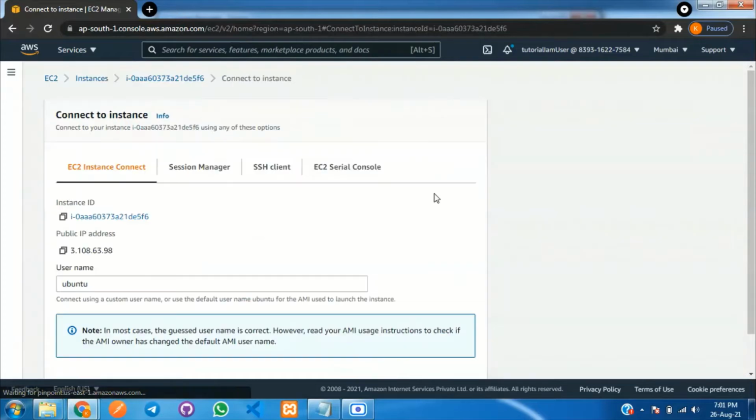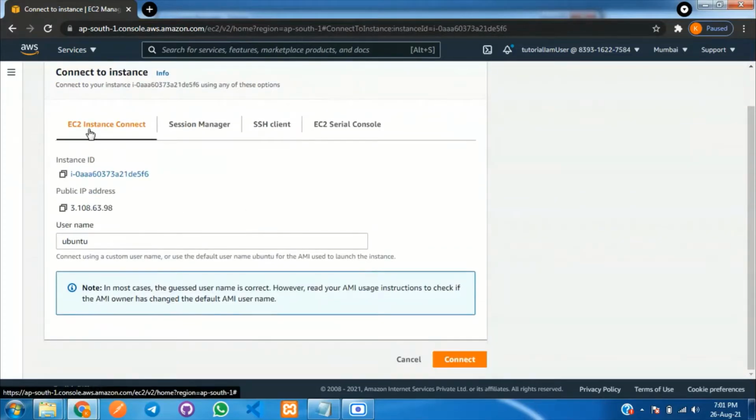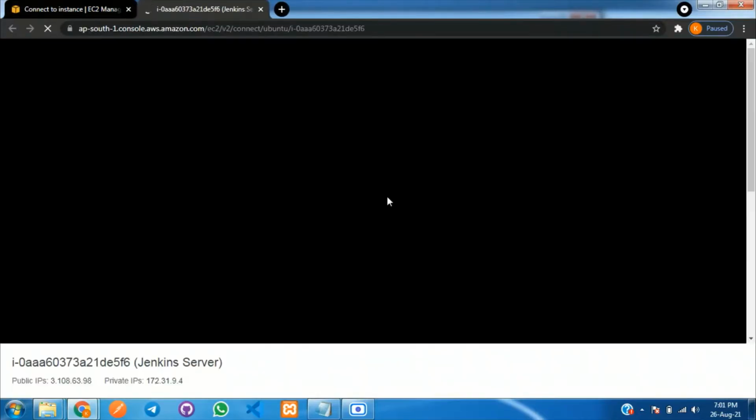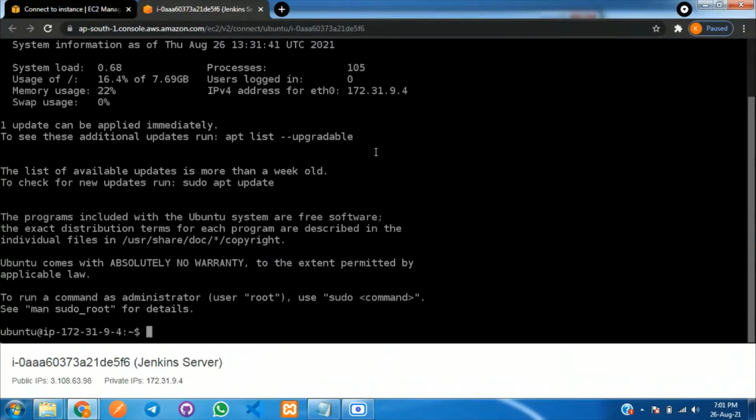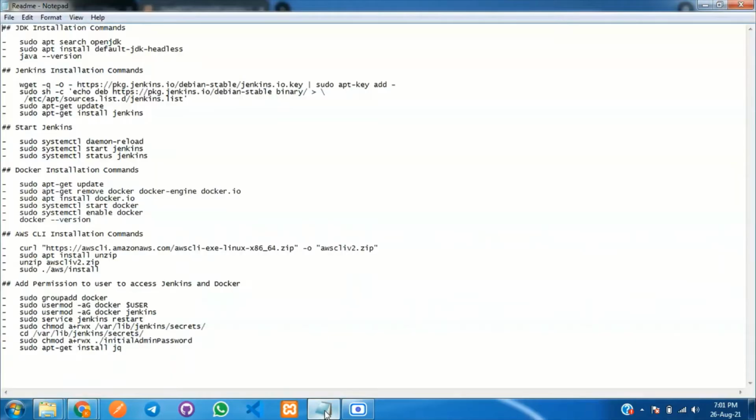So let's click on connect. We are going to connect to this instance using EC2 instance connect. So let's click on connect. To install Jenkins, we have a set of commands. Initially we need to install JDK, then we need to install Jenkins, and on top of that we need to install Docker. So let's see the commands.